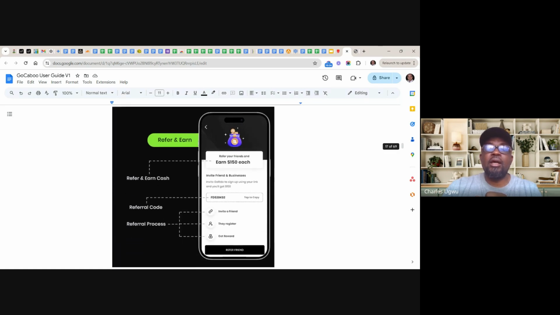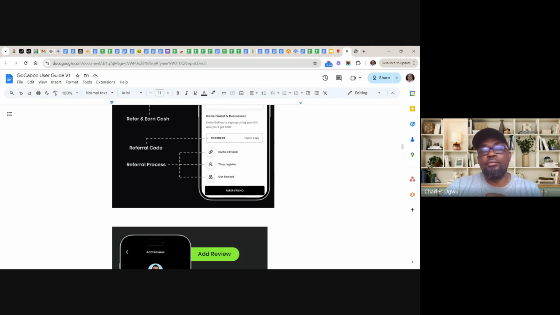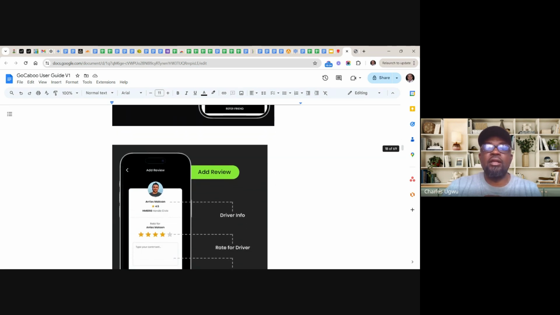And then refer and earn. So if you want to start an affiliate program, here you can invite your friend or use this copy. This is the affiliate feature. So you can decide the amount of money you can earn, you can increase it, you can decrease it depending on company policy at any point in time. Some people can even be making money from the referral program. So that's what I mean. And then review.